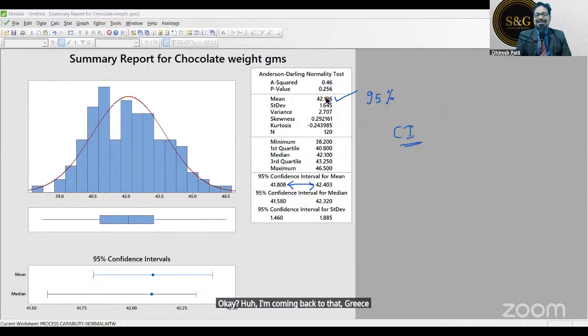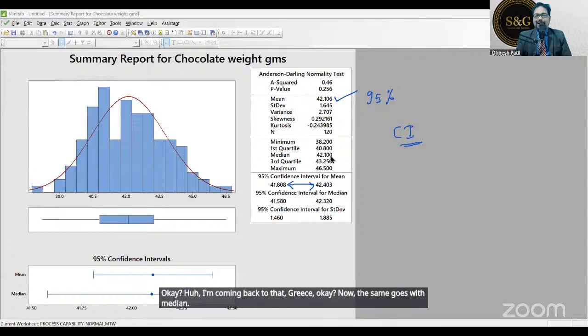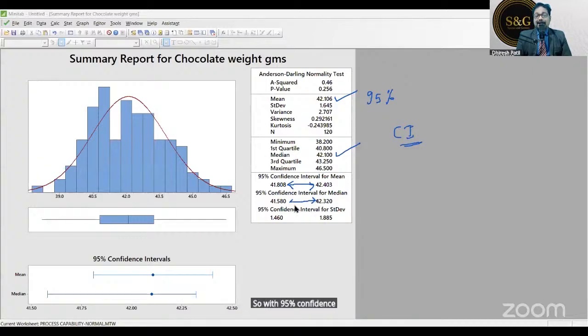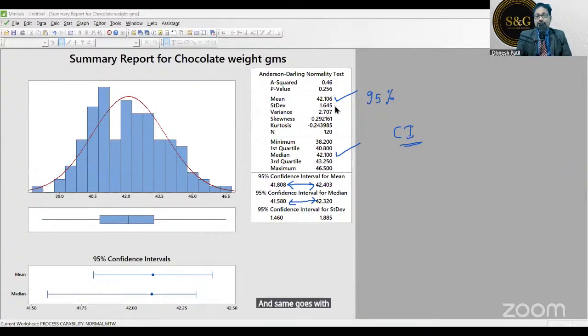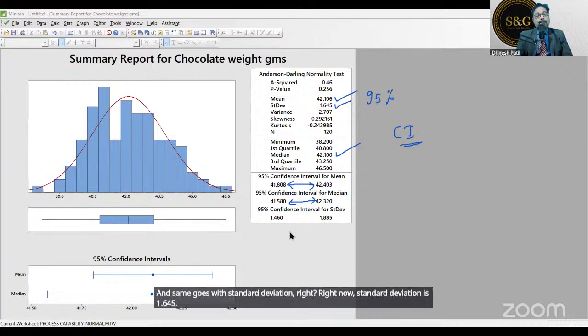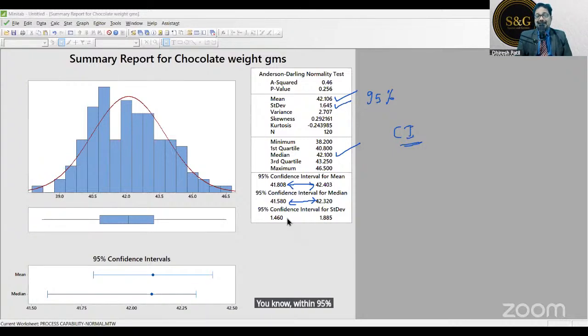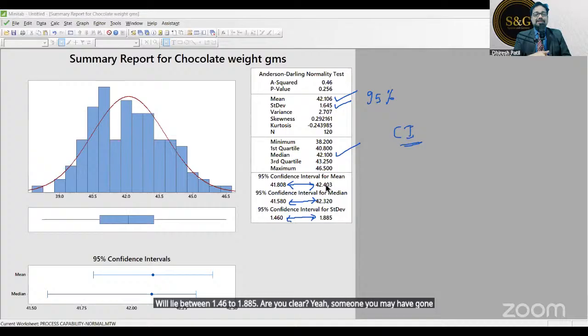Now the same goes with median. Median is currently 42.1. With 95% confidence, we are saying that the median of the population will lie between 41.5 and 42.3. And the same goes with standard deviation. Right now, standard deviation is 1.645. With 95% confidence, we are saying that the standard deviation of the population will lie between 1.46 and 1.885. Are you clear? Did you understand the 95% confidence interval? Just give me yes in the chat box. Did you understand the concept? That's very important.